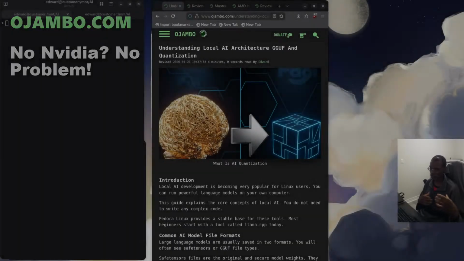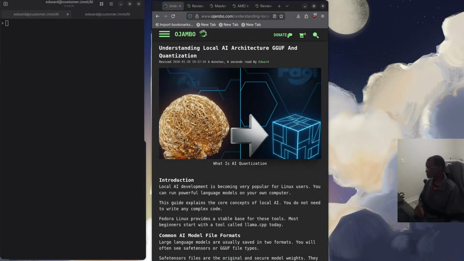All right, now this is the article that was the focus of the day stream today. I'm just going to quickly summarize this, because some of this stuff is relevant. Basically I talked about local AI architecture, GGUF, and quantization. All you need to know is, if you're limited in GPU or RAM, you can still run very large language models, or image or video models.